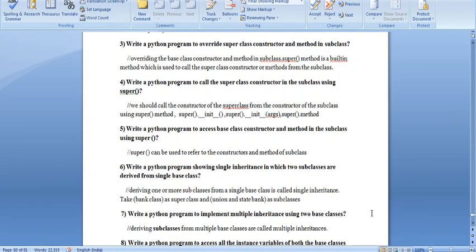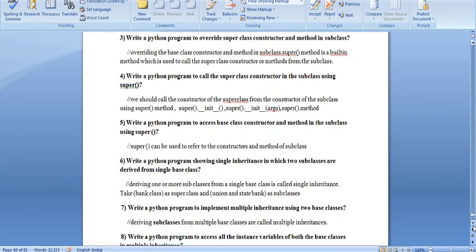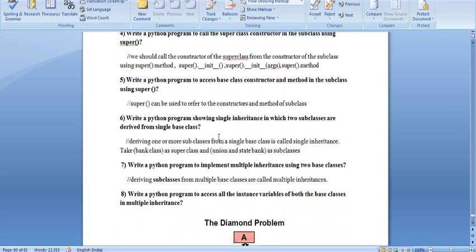Next thing is, write a Python program showing single inheritance in which two subclasses are derived from a single base class. What is single inheritance? Deriving one or more subclasses from a single base class is called single inheritance.